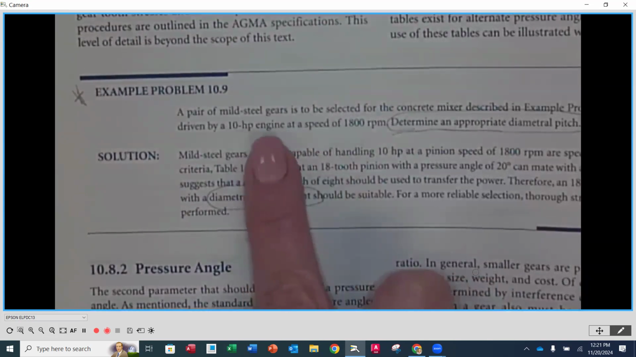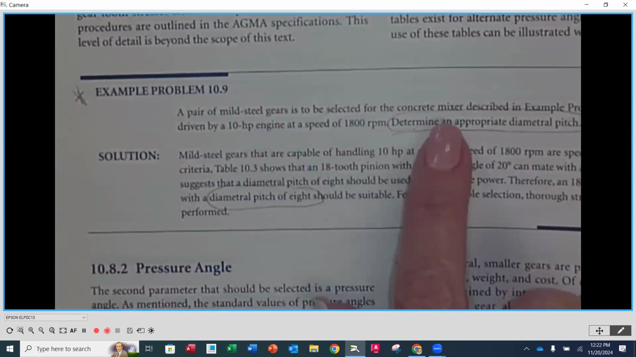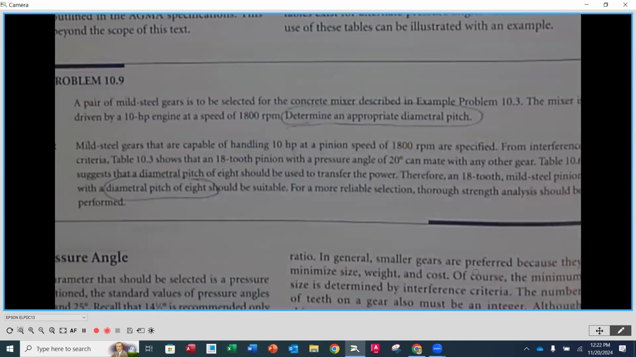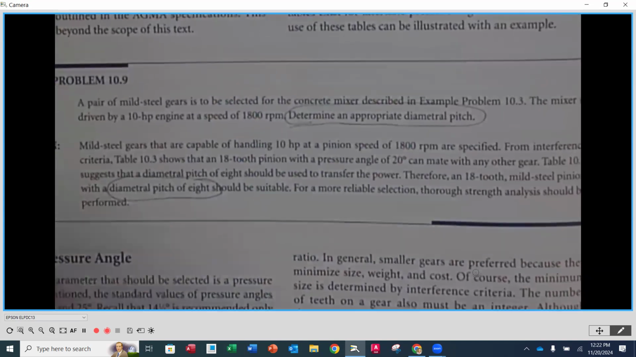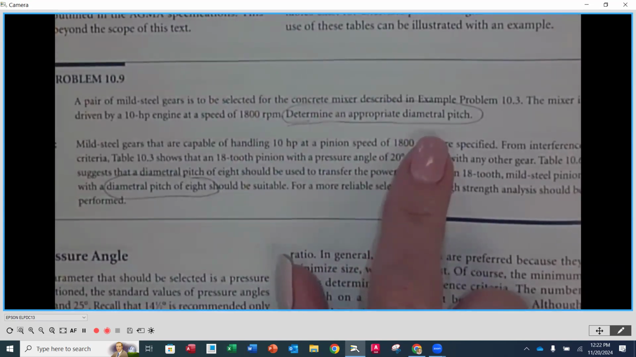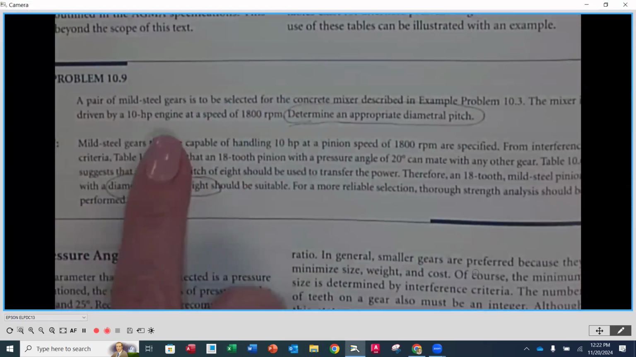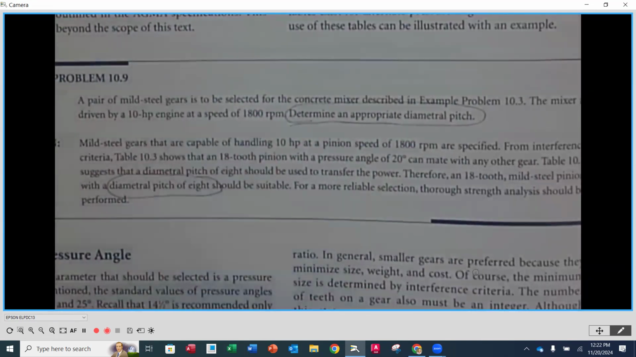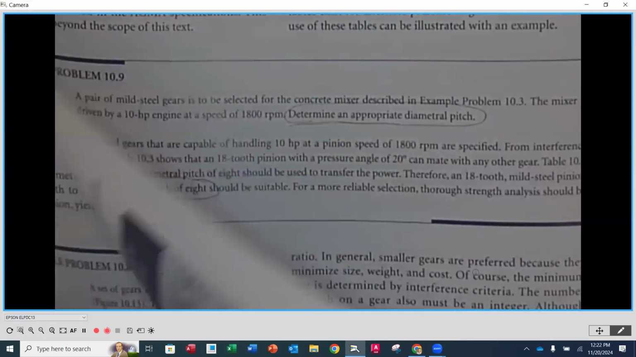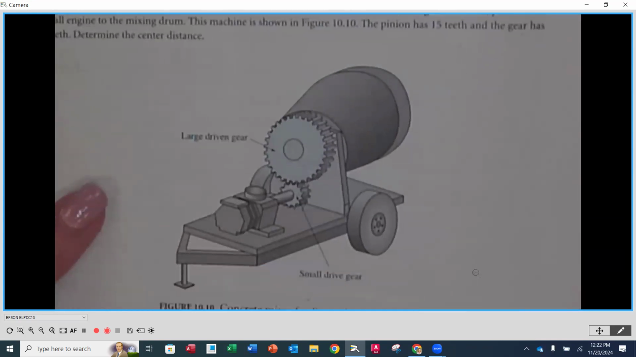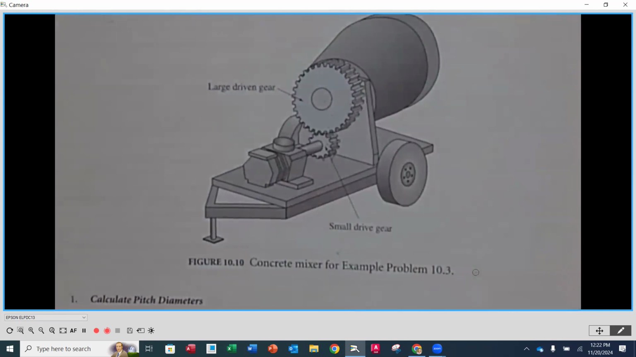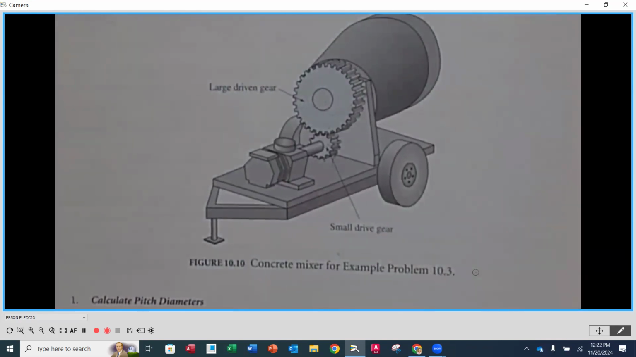a pair of mild steel gears to be selected for the concrete mixer that was described back in problem 10.3. We don't have to specify the number of teeth here. The only thing they're asking for is what is the appropriate diametral pitch when we have a 10 horsepower engine that is going to be supplying the power and the rotational speed at 1800 RPMs. So if we go back to that example, and we actually did that example, okay, they've already picked out the number of teeth for each. So we're not worried about selecting gears right here. We just want to know what is the appropriate size diametral pitch.